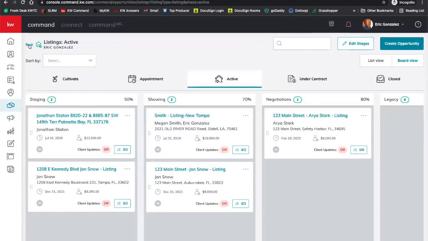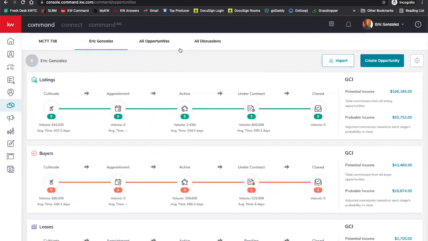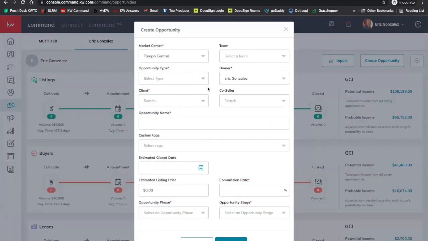And I'm going to go back here. So this is my pipeline that we talked about earlier. And I'm going to click on create opportunity. As you remember, I created the other one under the contact. You can also create it here.